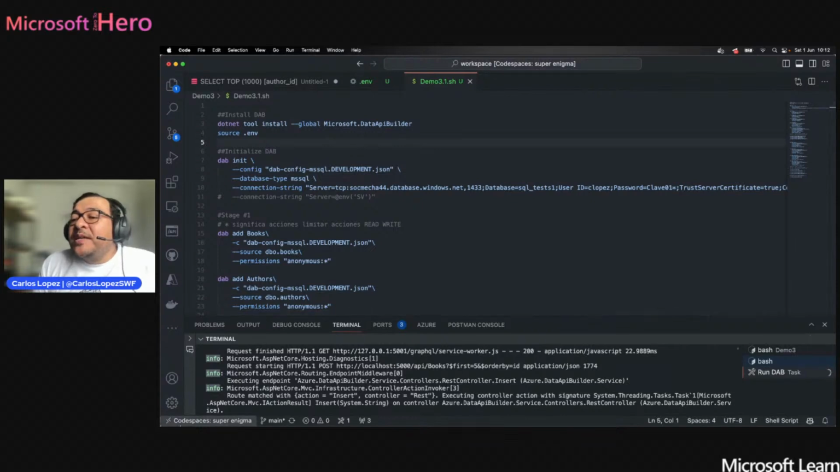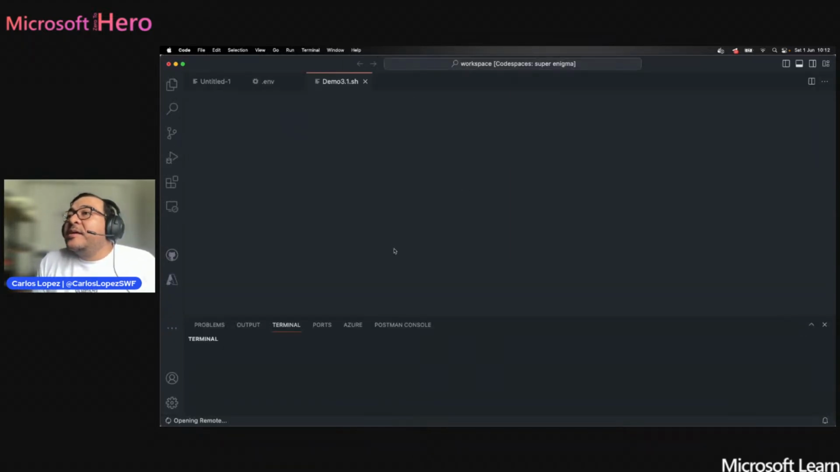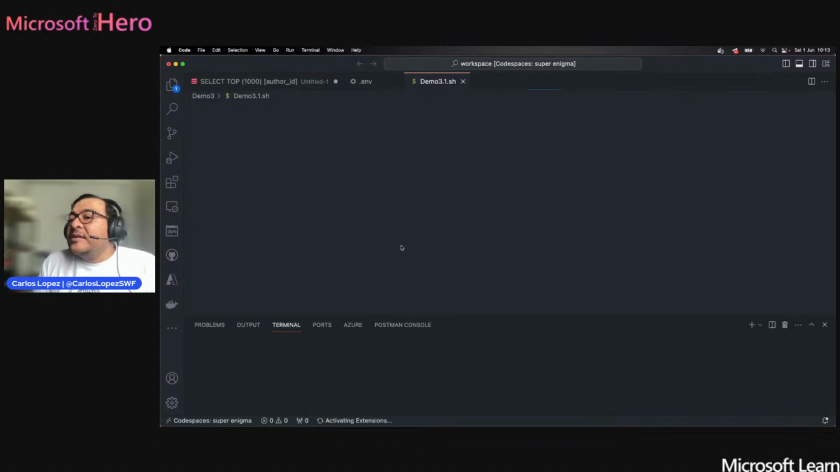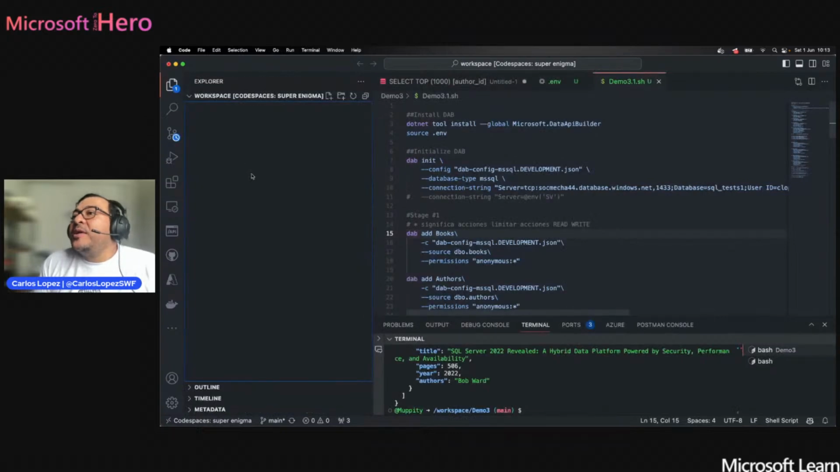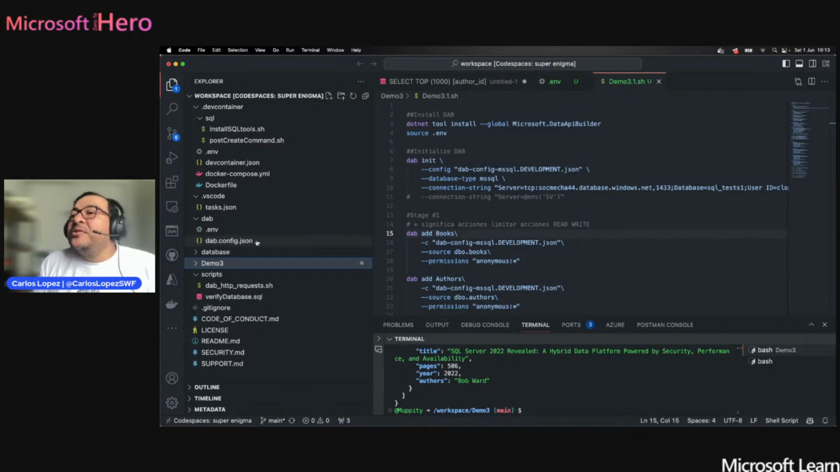I already have my Codespaces running. Let me do a refresh before we go, because I will reload the workspace, and it will take a little bit. Okay, so it's running. Now what we'll do is show you what you should see when you're working with the workspace. Everything I did was on demo 3, so this is my personalized work, but everything here works with Codespaces.